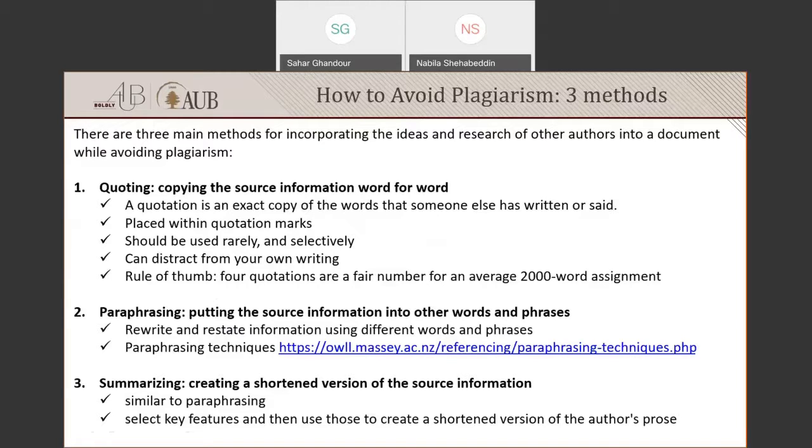Turnitin, in this case, might give a higher rate for plagiarism, but it's important that your judgment, as instructors, comes in handy. You need to look and see where it's highlighting plagiarism, and in that case, it's fine.